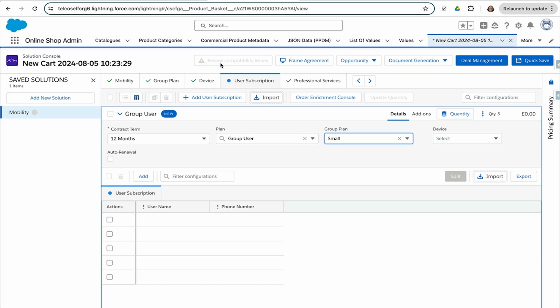With the compatibility issue resolved, you can see how easy it is to build rules and for users to resolve issues during the order capture process.